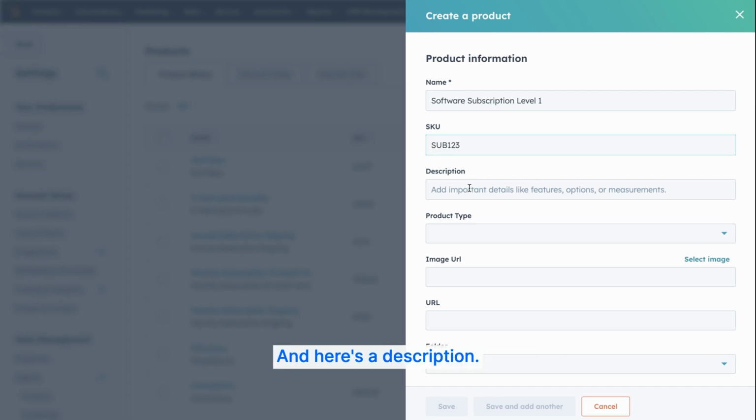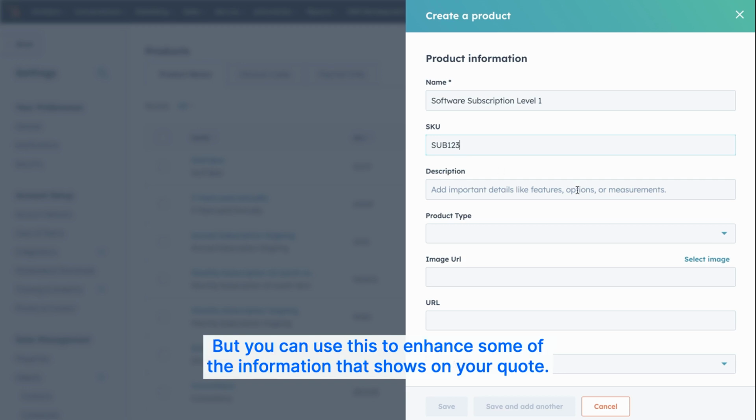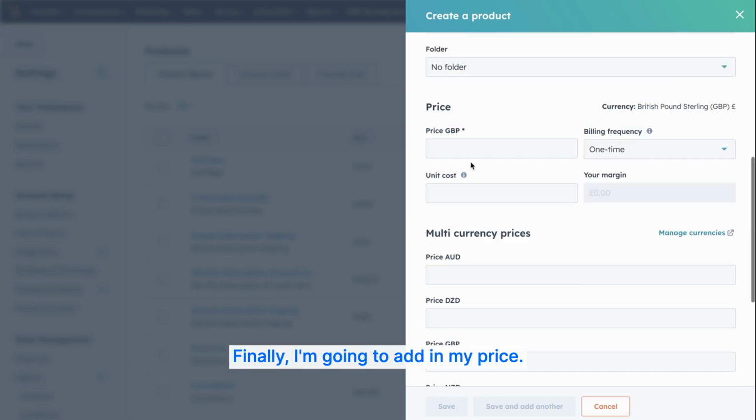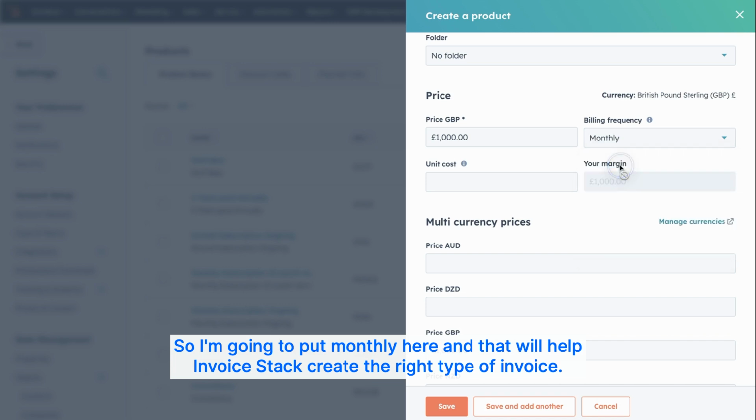And here's a description. This description only shows on HubSpot quotes, so that won't show on your invoice, but you can use this to enhance some of the information that shows on your quote. Finally, I'm going to add in my price. Really important here if you're using subscriptions, it's got billing frequency. So I'm going to put monthly here, and that will help Invoice Stack create the right type of invoice.